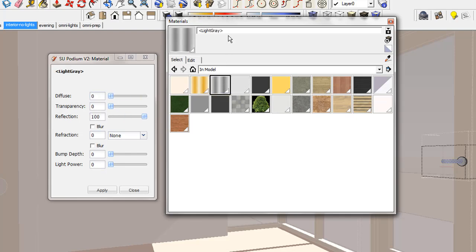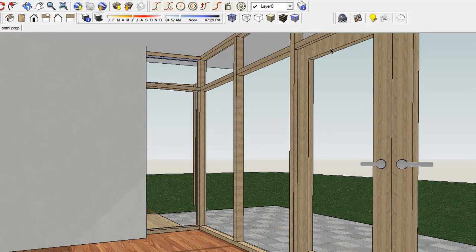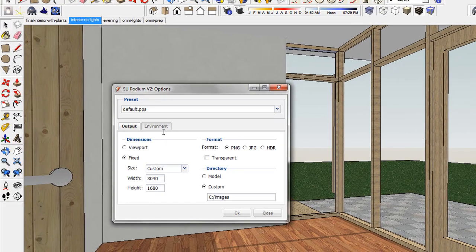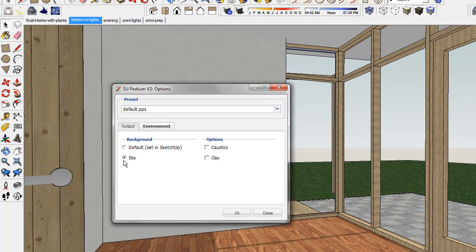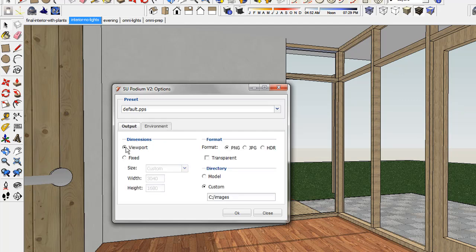Now that we have applied reflections to the textures, let's take a look at the Podium settings. I am using default presets. Resolution size is viewport. For environment settings, I've chosen Podium Sky. In order for Podium's physical sky to work, I need to make sure to have my SketchUp shadows on.